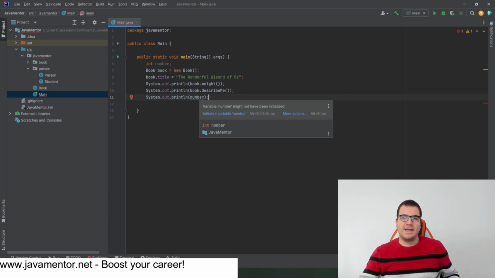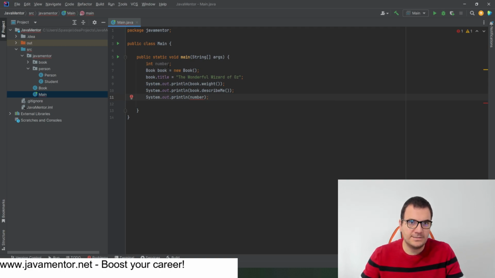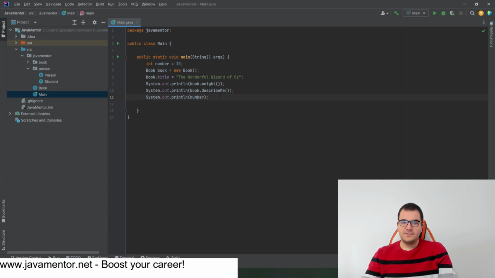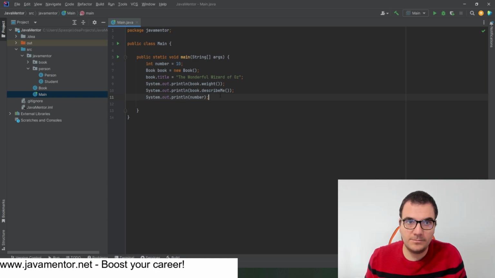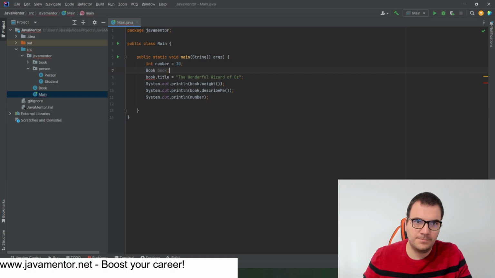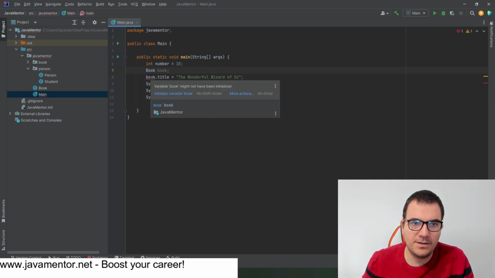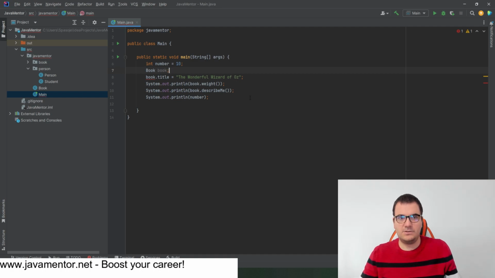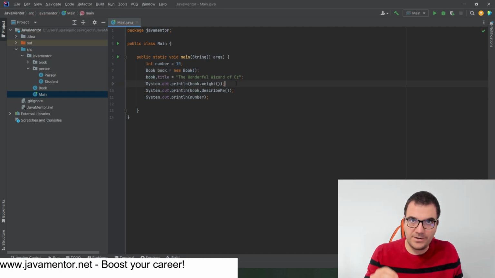So Java is complaining you cannot do something with a variable that is not initialized. So if we just say equals 10, it stopped complaining. And there is the exact same problem with the book variable. If you just try to delete this part, it will complain here. You cannot do anything with the book because it might not have been initialized. So if you don't initialize your variable, the compiler will complain. You won't be able to run your program.